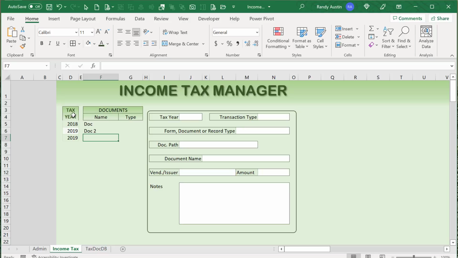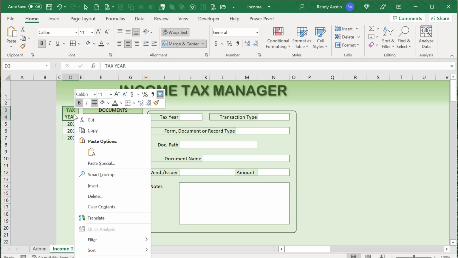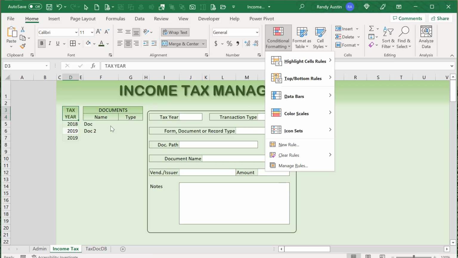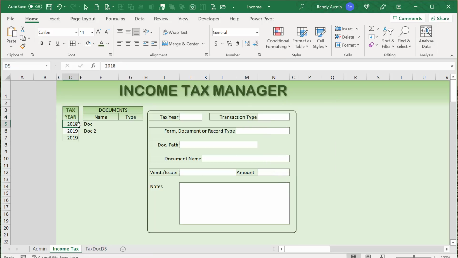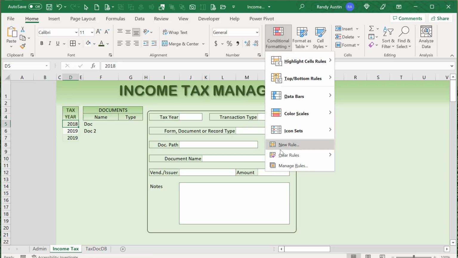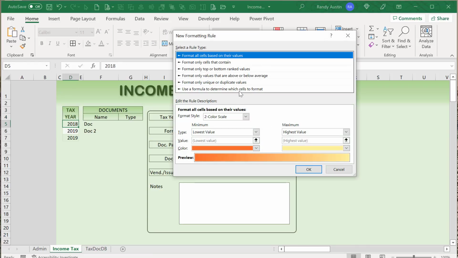So how do we avoid that? Well, you can use conditional formatting to add a border there. It's very simple. We can just add a top border on this one. So we'll add a new rule, right? And it's only based on the row.